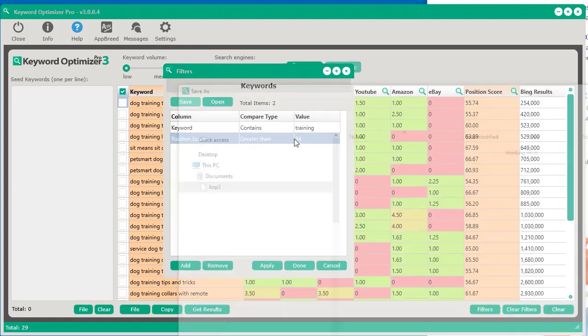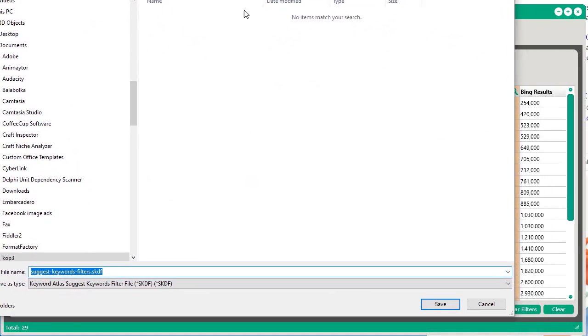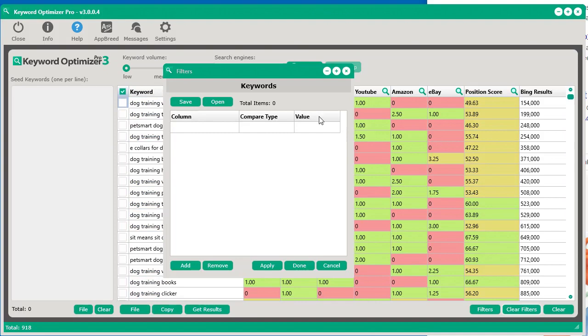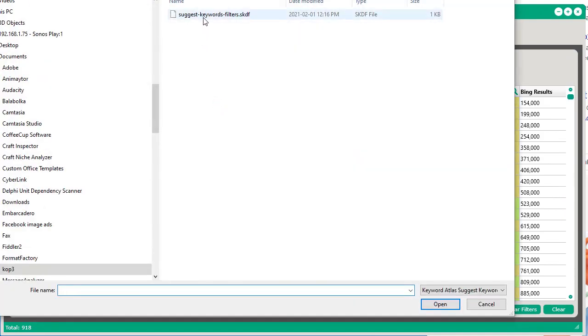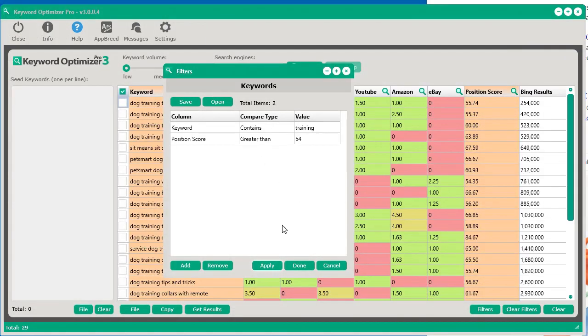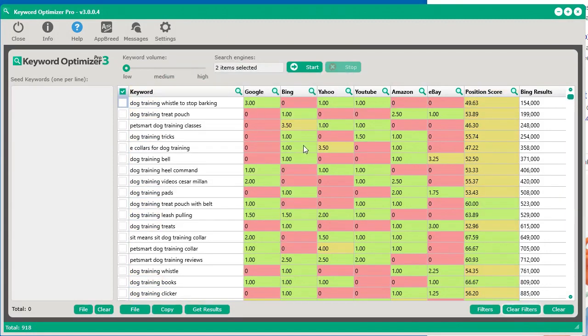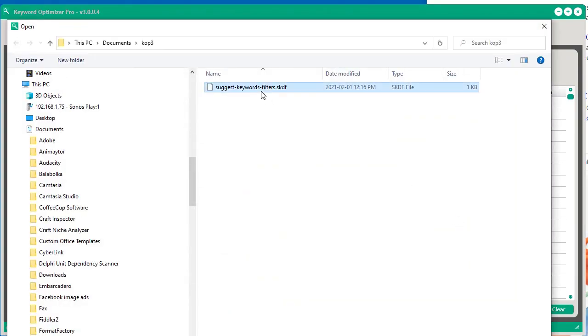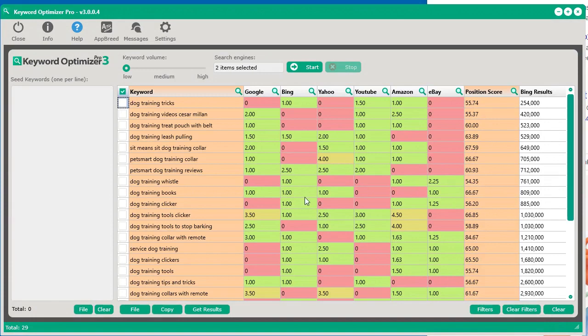You can also save your custom filters to file if you'd like. So if you just save them like that, and then if you clear filters, you can open up your filter file. It comes in here and you can apply it. That's pretty cool. You can also right click and you get access to filters here. You can actually load a filter file directly from the right click and it'll automatically apply it. So that's just a cool little feature we've added.